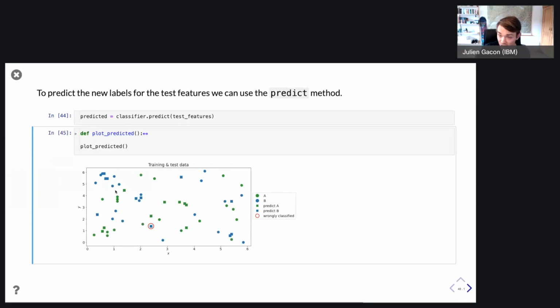And now you can see that these squares are filled. They're filled in green if we predicted class A, and in blue if we predicted class B. And for all the labels that are wrongly classified, I've drawn a red circle around it. And you can see that here, out of the 10 test features that we had, we only classified one wrongly, which is an accuracy of 90%, which is not too bad. Of course, that's a very small training set of only 20 training points.